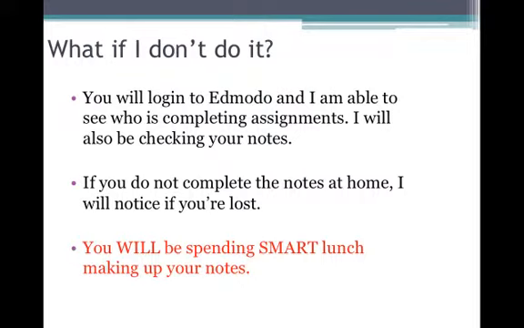But overall, if you don't complete your notes, I'll notice if you're lost. You definitely will notice if you're lost. And you just have to backtrack, and then you end up having to do more and more and more. It's very simple, so I would just get it done so that you don't have to spend smart lunch making up your notes. Because if you don't have them, I'll call you on it. You need to get them done. Every morning you'll have questions you need to answer with those notes. If you can't do that, then you'll have to spend time doing your notes and getting a 0 for that grade.